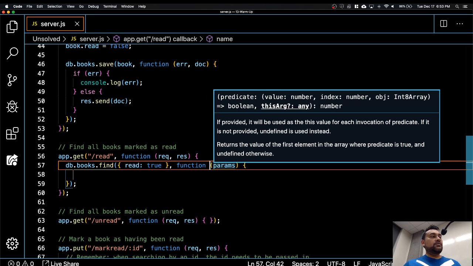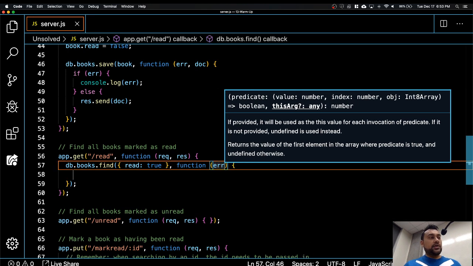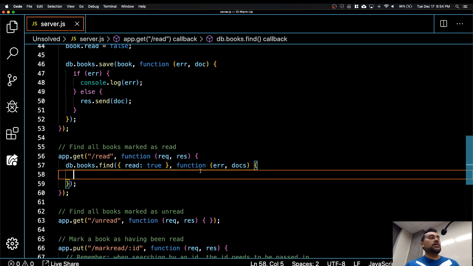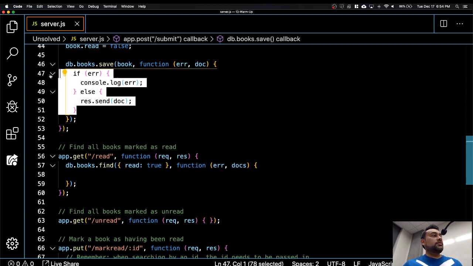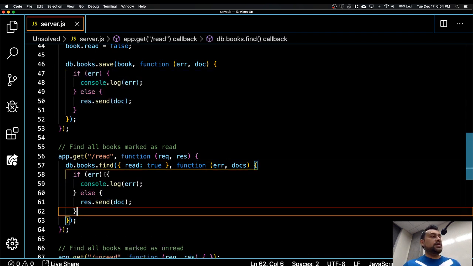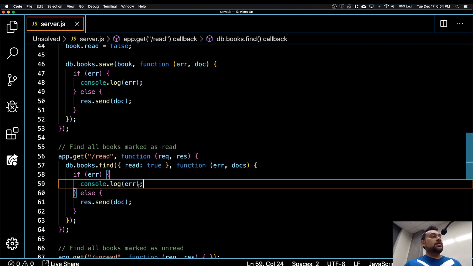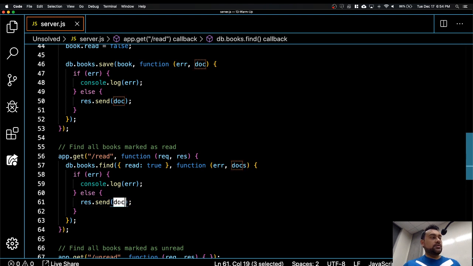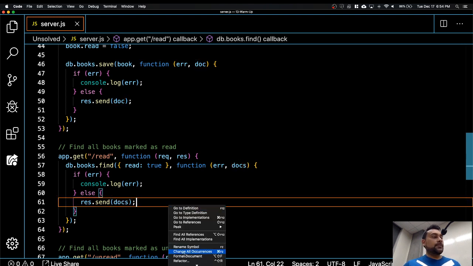It's going to be a callback function, and it's going to give you error or a single document. It's actually going to give you more than one. This is going to be docs, because there might be multiple books that have this value as true. Okay, so the rest of this stuff is exactly the same. If there's any error, console log that error. If there is no error, then we will just send this list of documents that we get back to our UI.